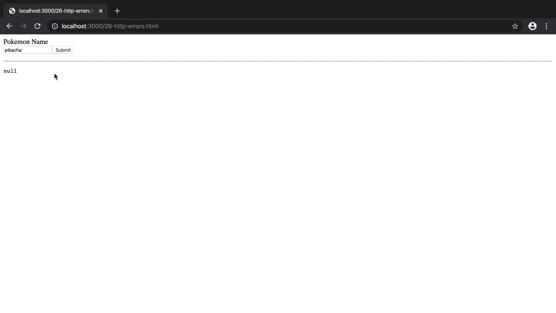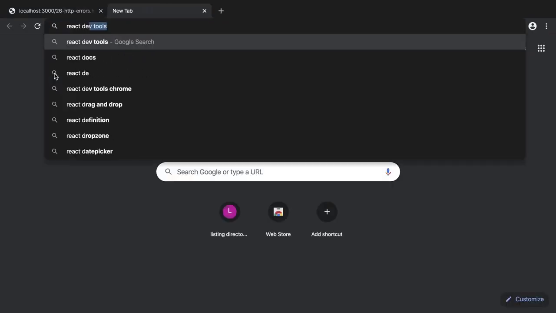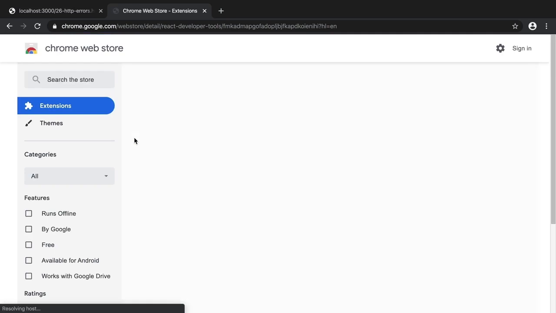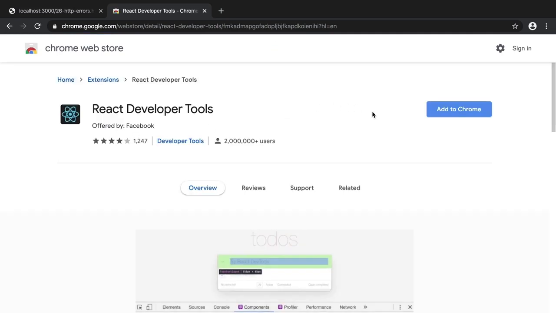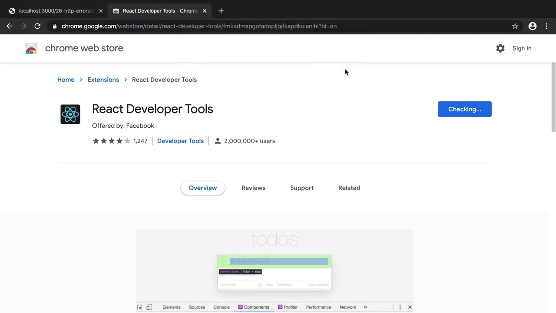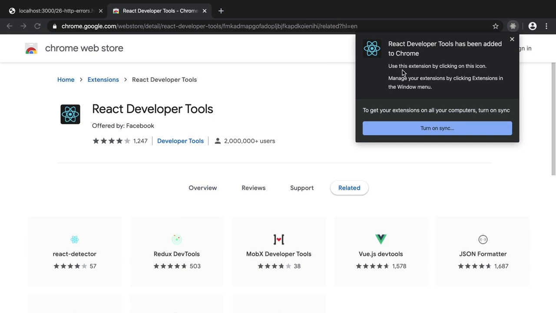And so what I'm going to do is I'm going to Google React Dev Tools, and that'll come up with the Chrome Web Store for React Dev Tools. There's also React Dev Tools supported for other browsers, but I'm using Chrome, so I'm going to add this to Chrome. Click on Add Extension. And then React Developer Tools has been added to Chrome, so I can use that by clicking on that icon.